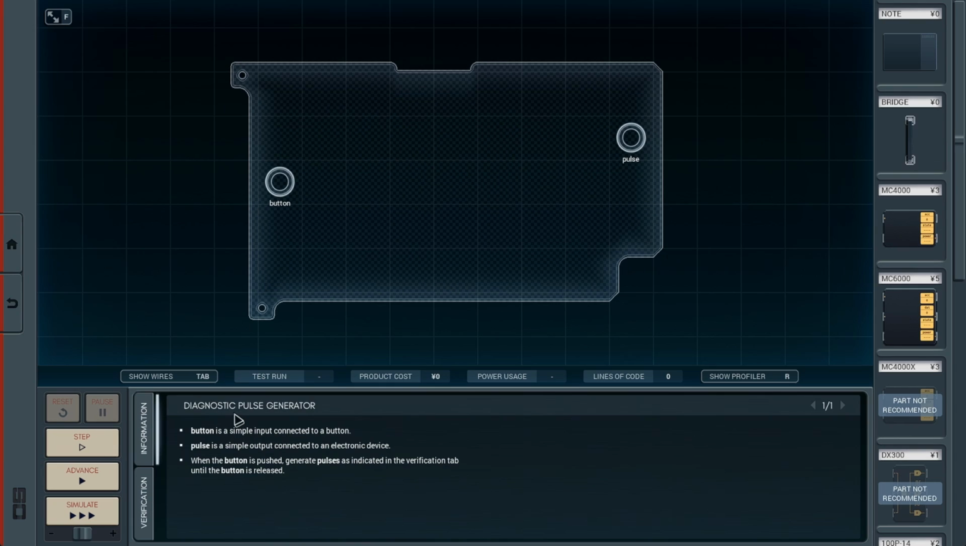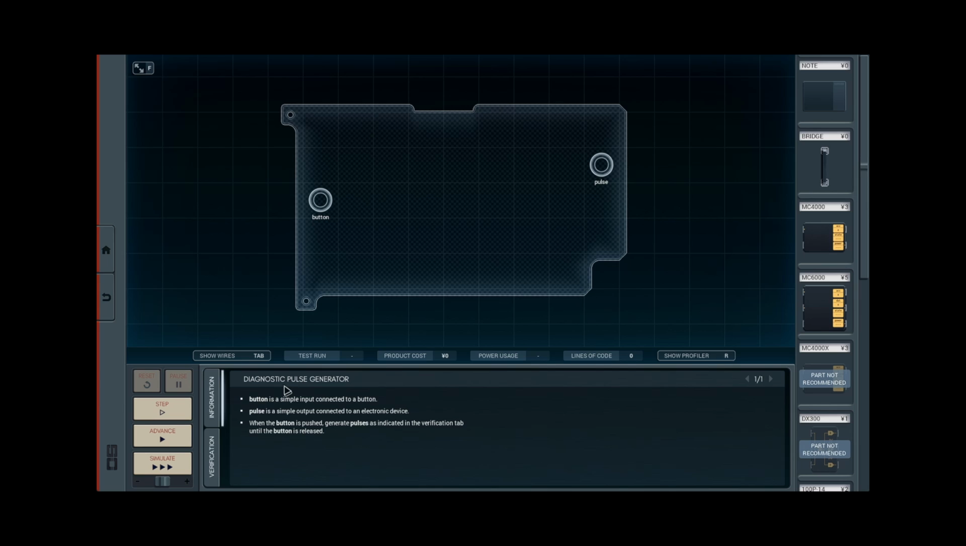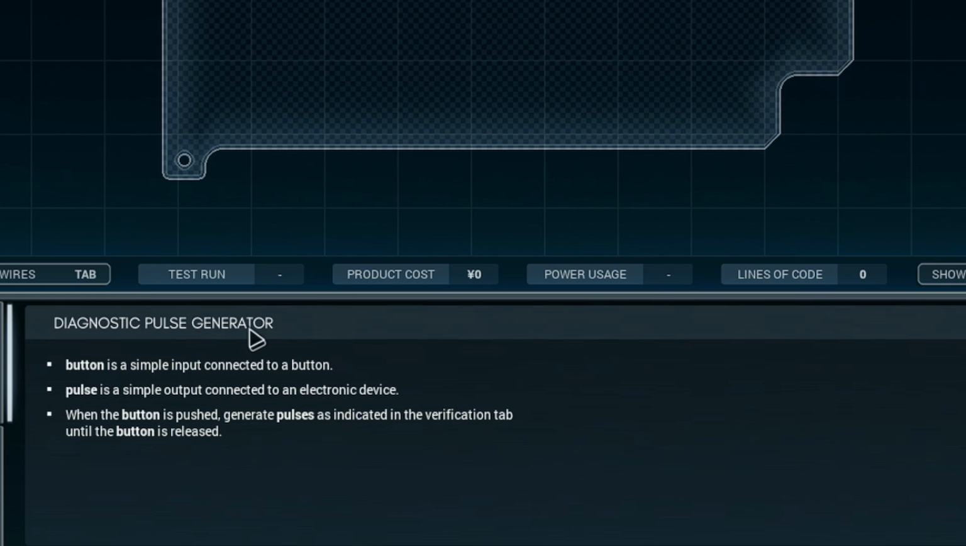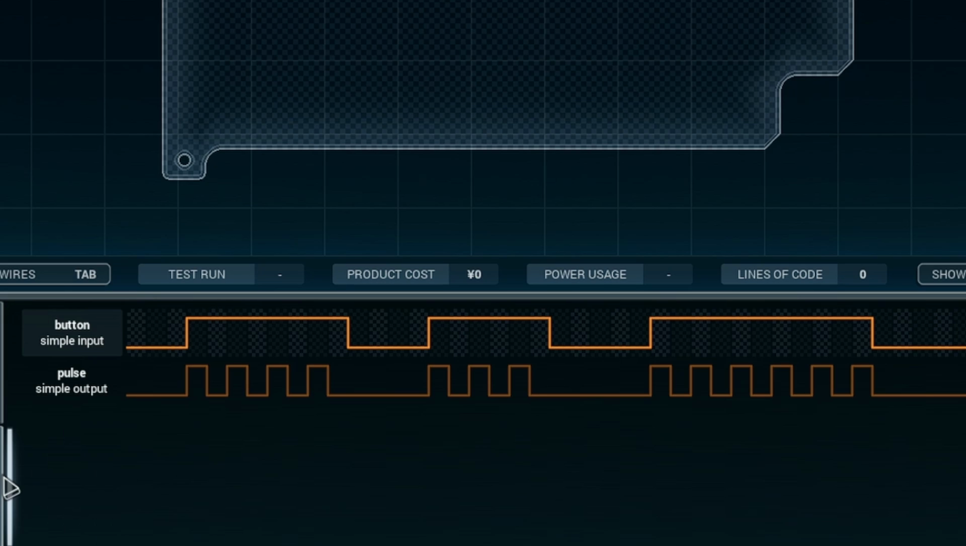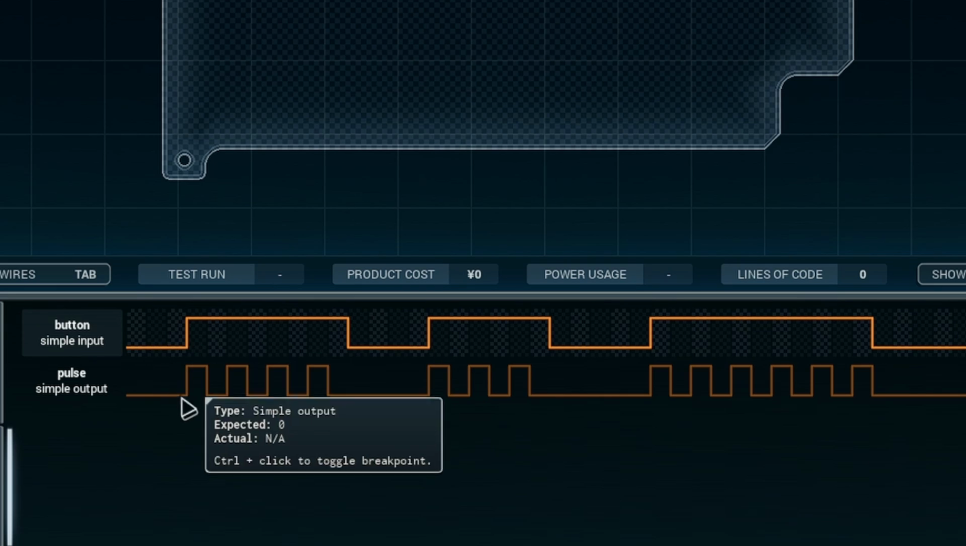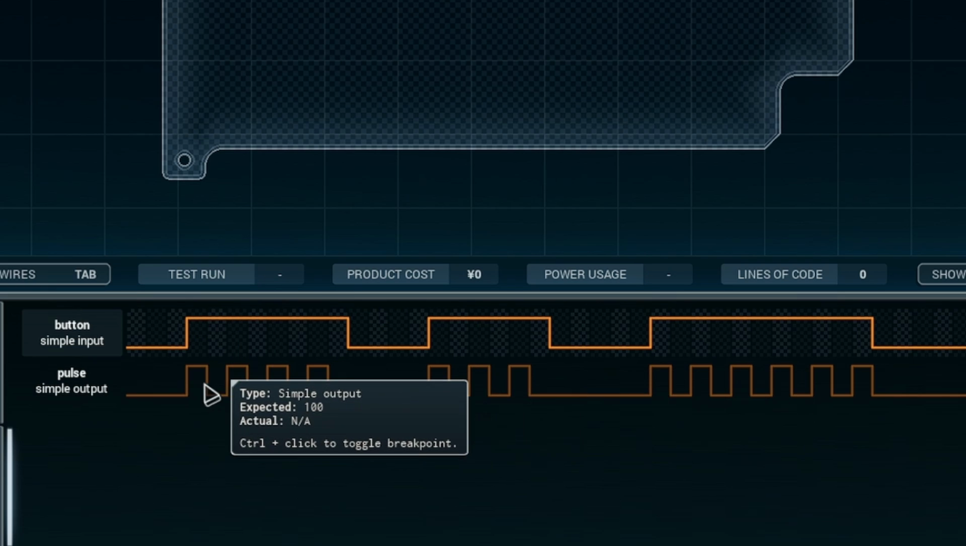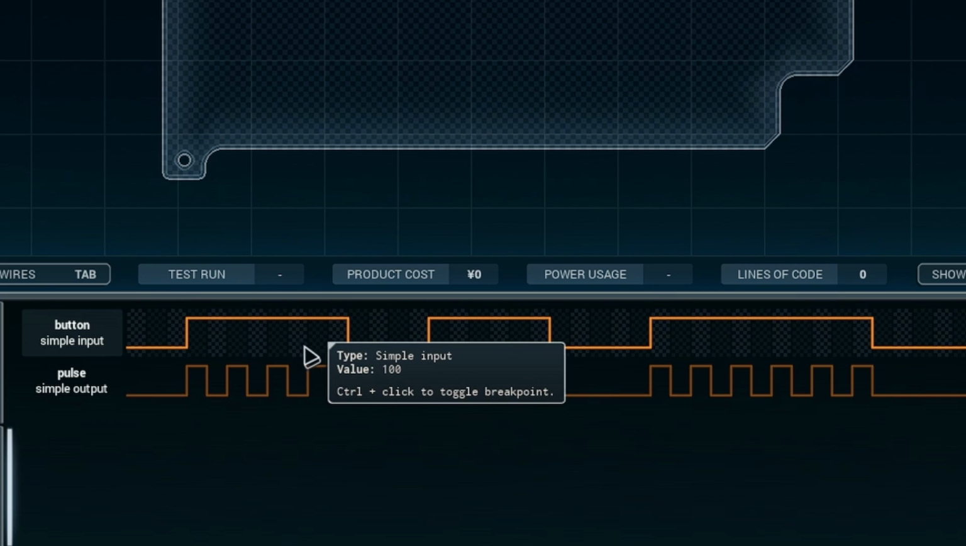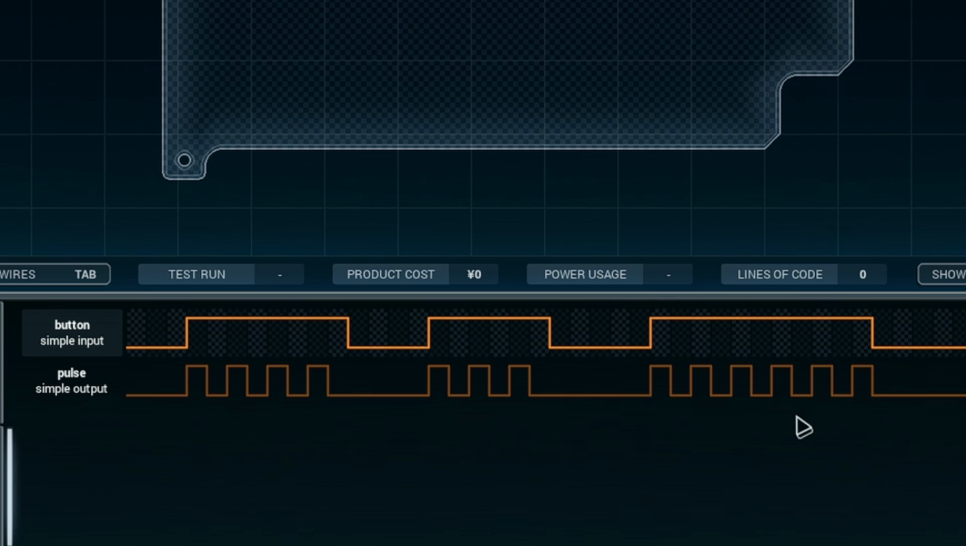Wait, actually, let's calm down for a second and check what we have to do. Diagnostic pulse generator. Button is a simple input connected to a button. Pulse is a simple output connected to an electronic device. When the button is pushed, generate pulses as indicated in the verification tab until the button is released. So when the button is off, do nothing. When it's on, basically one tick, one tick, one tick, one tick. This does not look too hard, but do not quote me on that.